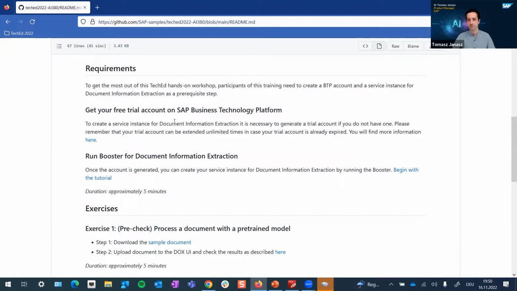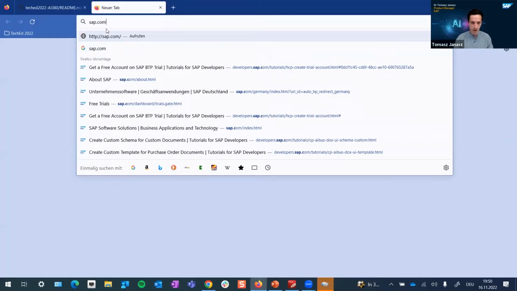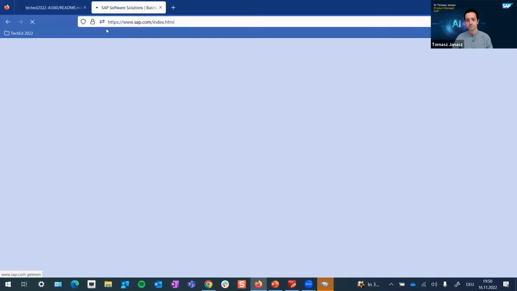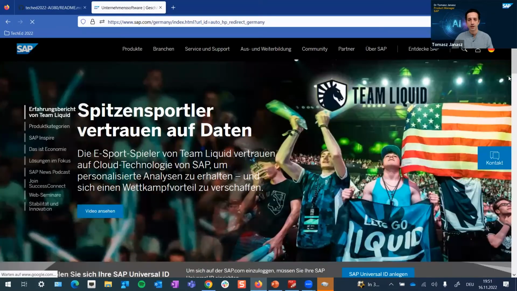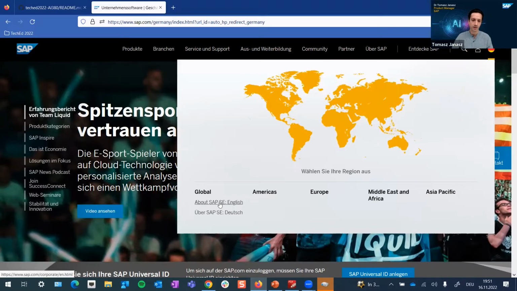So I hope by now all of you have the account, but maybe just to be on the safe side, let me guide you quickly through the process how to create such an account. It's quite easy. What you have to do, you just go to the sap.com page. Here you can switch the language to the preferred one. Let me go to the English.